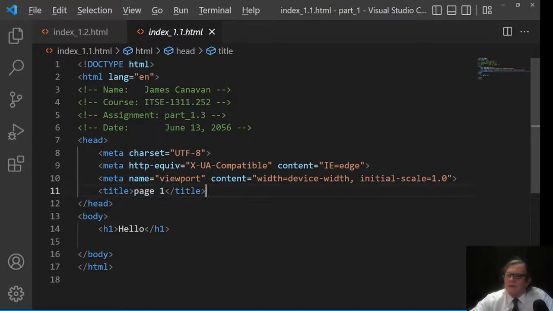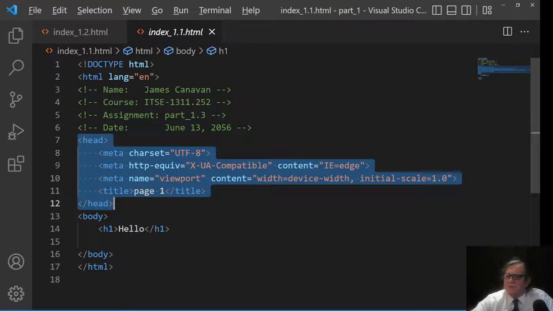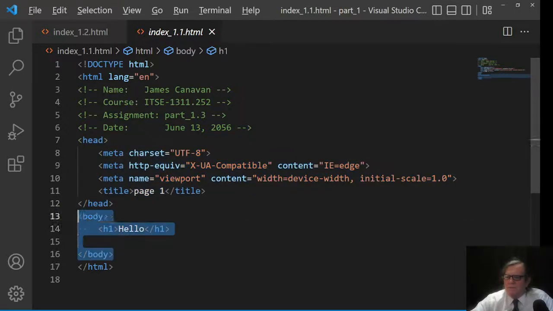Okay, so remember what an element is? An element is the beginning, the middle, and the ending of a tag. It's inclusive. And so the head element is that right there. The body element is right here.